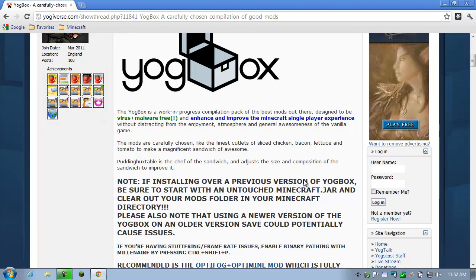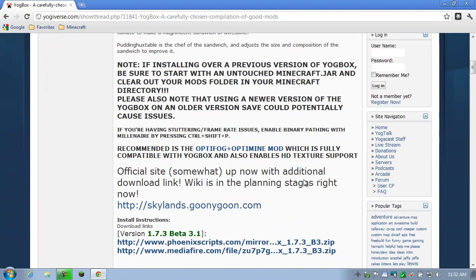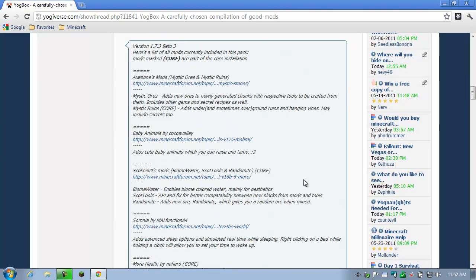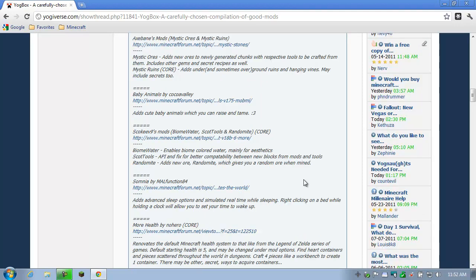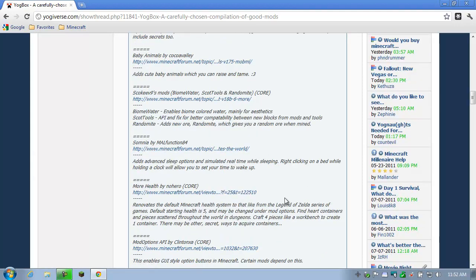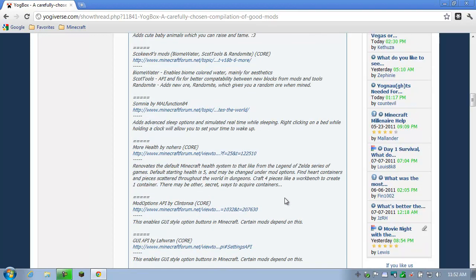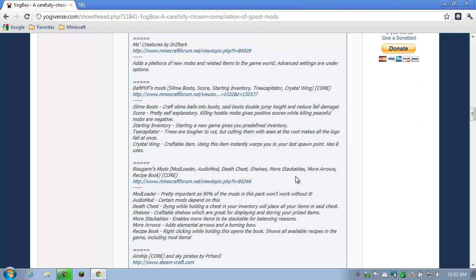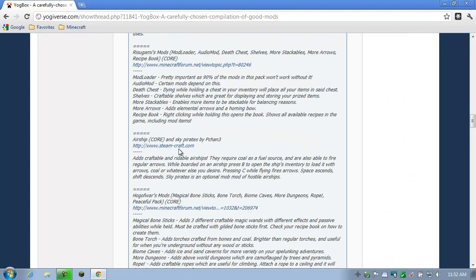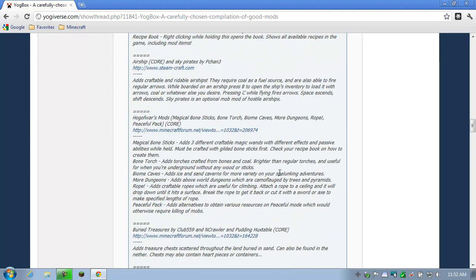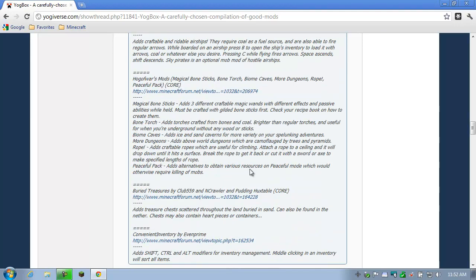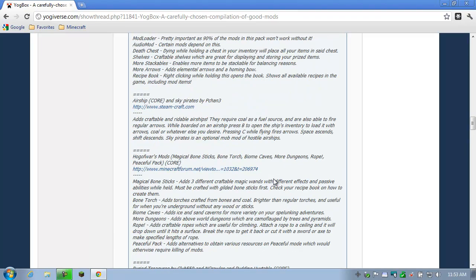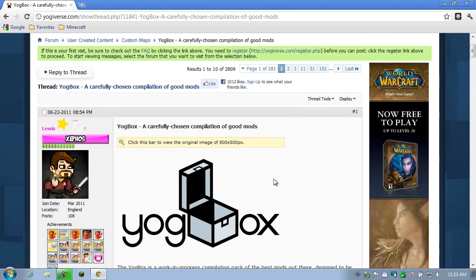And I'm going to show you how to install the YogBox and give you a quick overview of some of the mods that are in there. In fact, here's a list: Mystic Ores, Baby Animals, Dr. Zark's Mo Creatures, Somnia, which is an advanced sleep options mod, and the list goes on and on. Slime Boots, there's an inventory management, shelves, airships with sky pirates in them that shoot at you, magical bone sticks, bone torches, buried treasures, etc., etc. So that's a quick overview of what's in it.